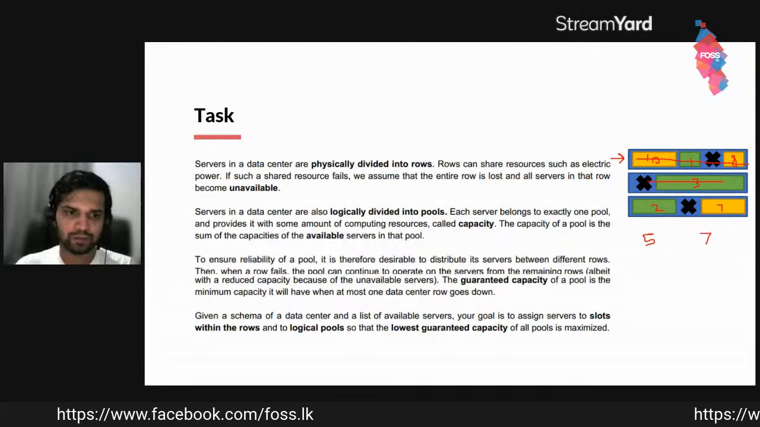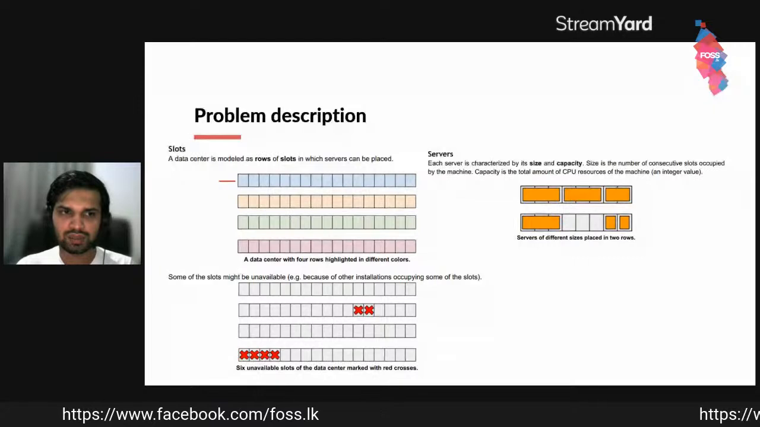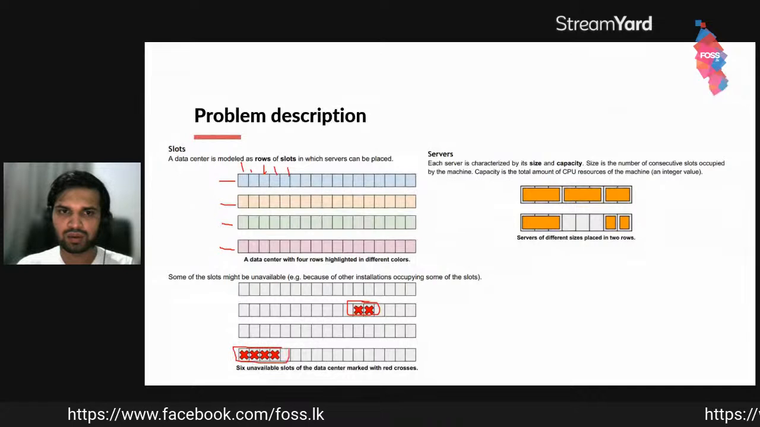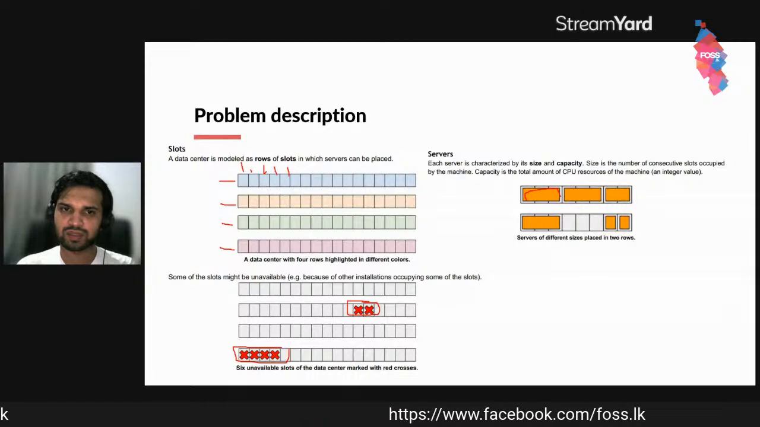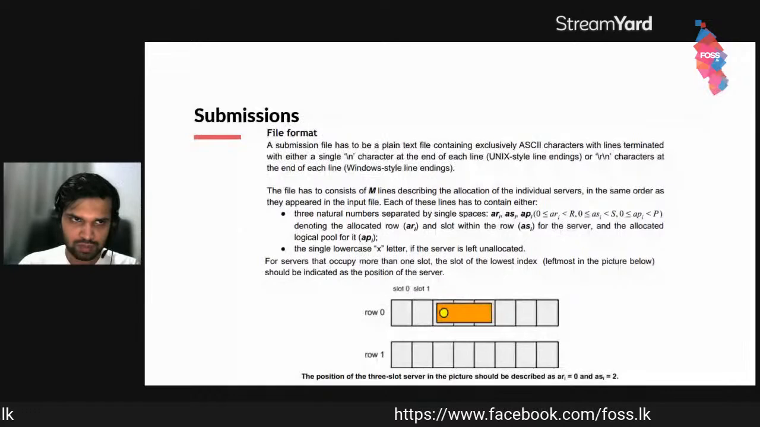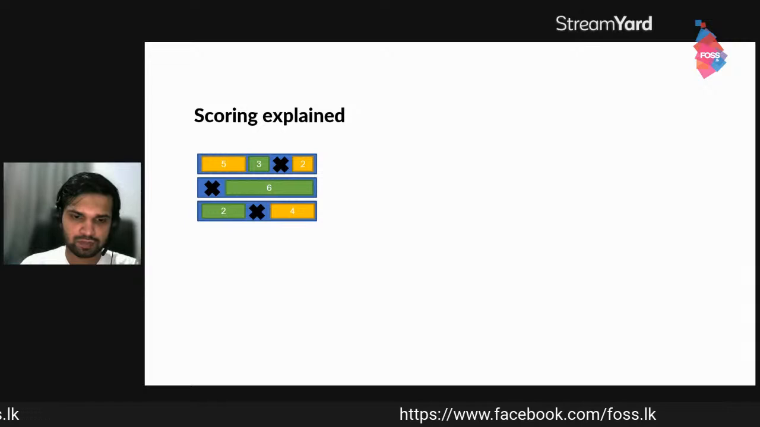So these are the slots that I have mentioned. The data center has these kind of rows like this, and each row has these slots, okay? And some of the slots cannot be occupied by a server, and the servers are like this. They have different sizes and they have different capacities, okay? I'll go through the input later. What I'm going to do is explain what you have to do. I will explain the input and the output later.